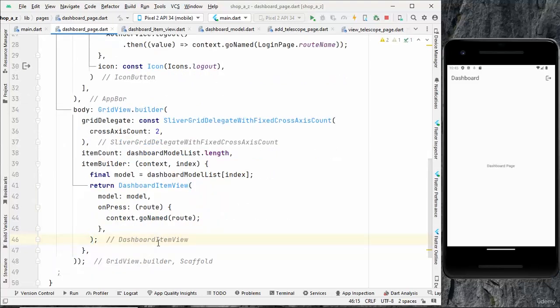Okay, now if I restart the application, we'll be able to see two dashboard item views, two card widgets, like this one. Okay, so now maybe I can click this add telescope grid. If I click that, now I'm at the add telescope page, and in our add telescope page we didn't provide any app bar, so we cannot have the back button over here. But if we use the device back button just like this, we go back to the dashboard page, and this is the view telescope page.